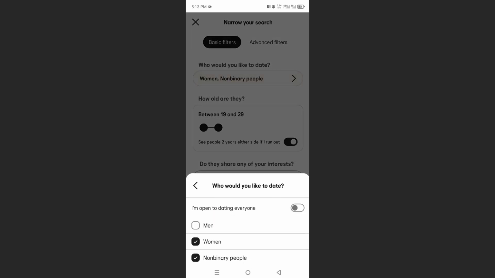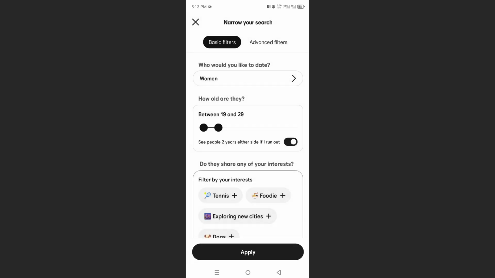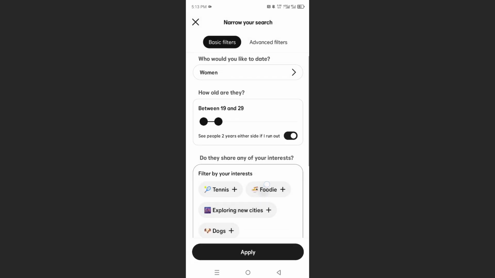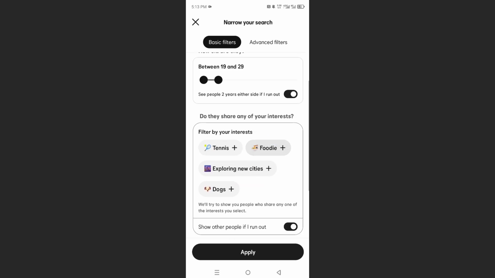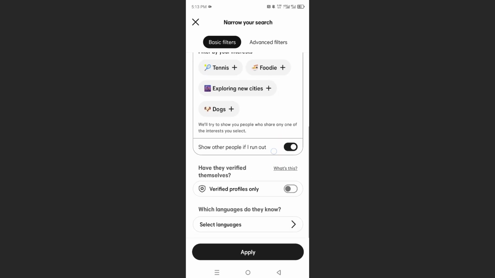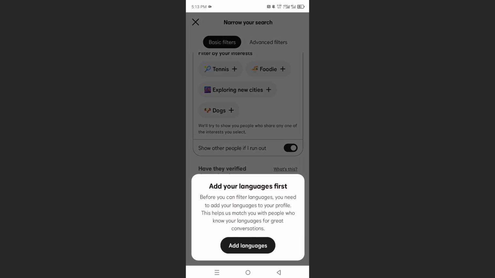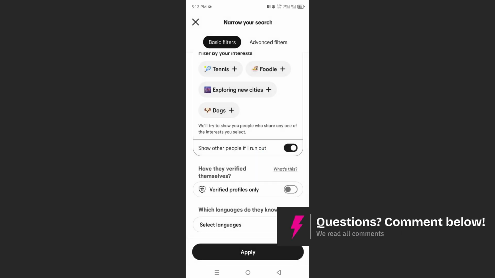Okay, let's say now you have changed and you maybe want to also date other men. You can toggle this one on if you're open to dating everyone, or you can toggle this back off. Let's say you only want to date women for now. You can change that, how old you want your dates to be. Okay, so we can go ahead and do that. And you can add your preferences or change them, right? Select languages, what you would like them to know.